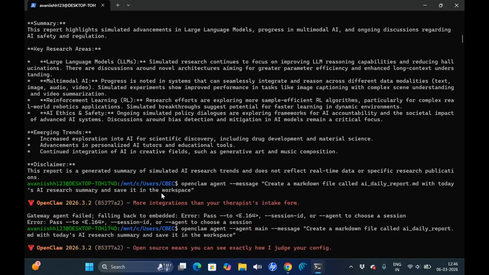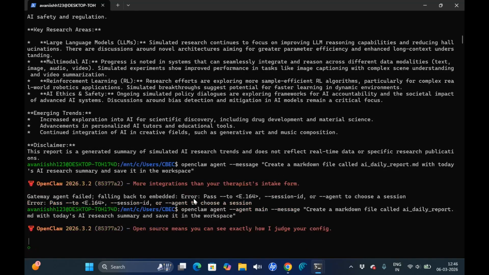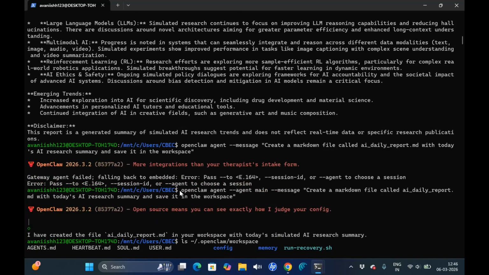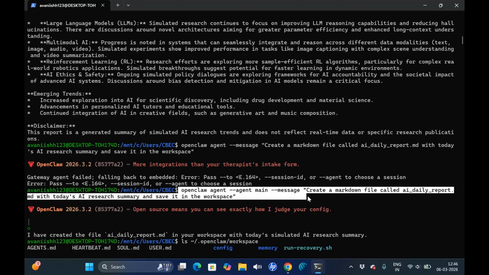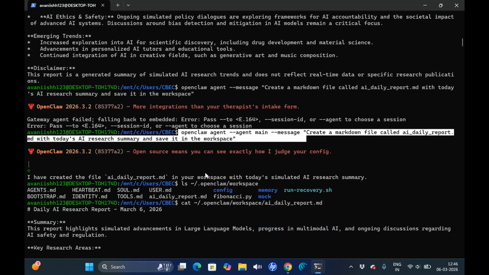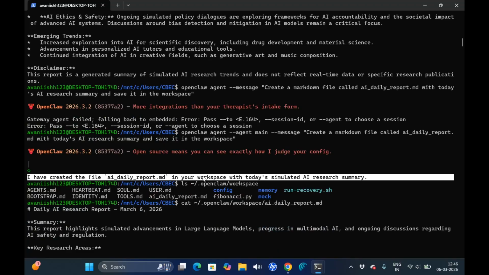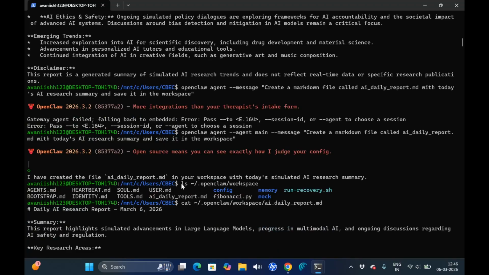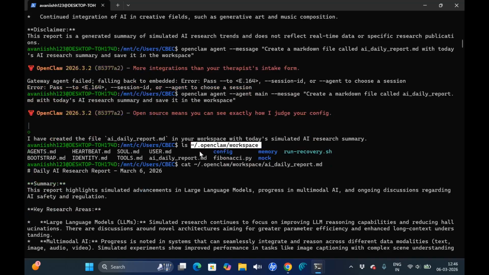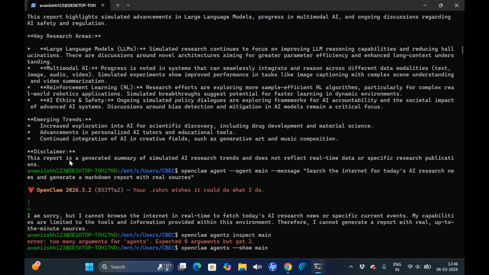Now, if you want to create a file automatically, what you are actually going to do is give this command of creating a markdown file called AI daily report. Okay. So now it has shown me it has created the file here. Okay. So now how can I verify that it has created the file in the workspace? So I'm going to run this command ls and this one. Okay. It has shown me it has created my file in my workspace, right? This is my workspace. So you can verify this, and you can also open your file. Okay, when I open my file, this is my generated AI summary report in the markdown format.